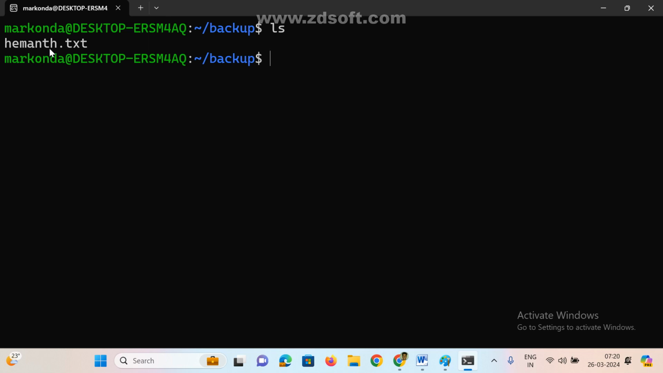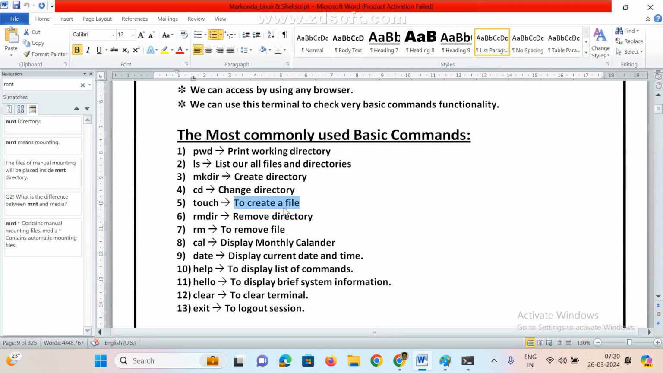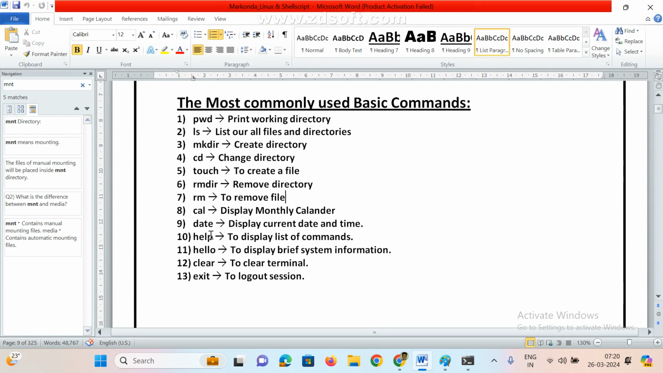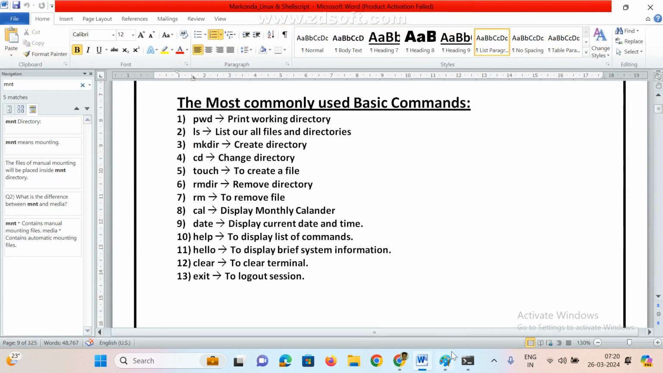Just an empty file was created. If you want to see any data, there is a cat command. I will show that command also. So there is one more command, the cat command.